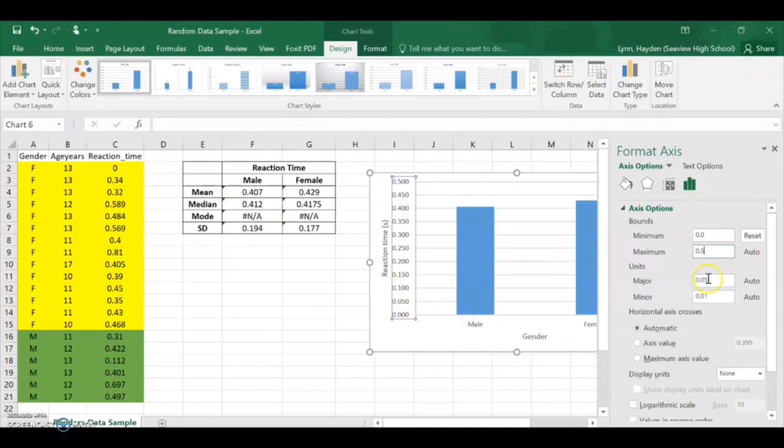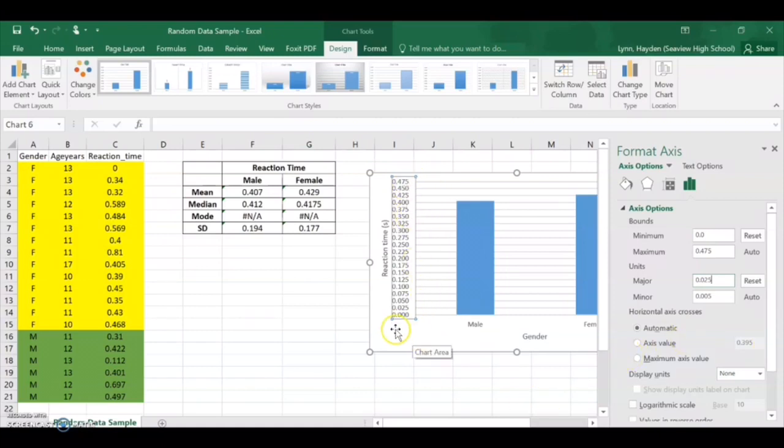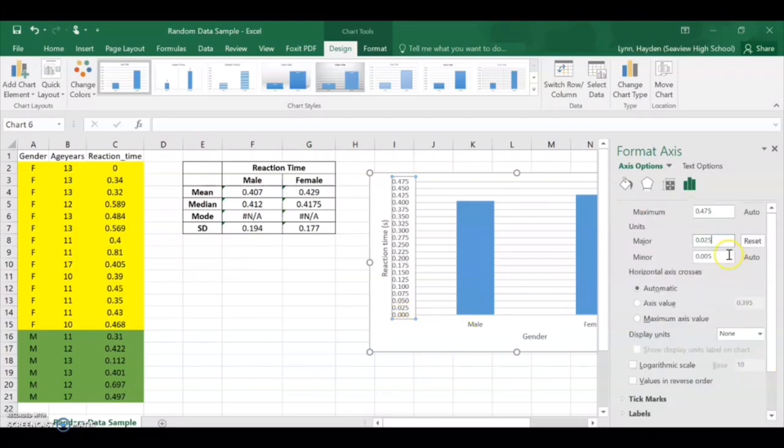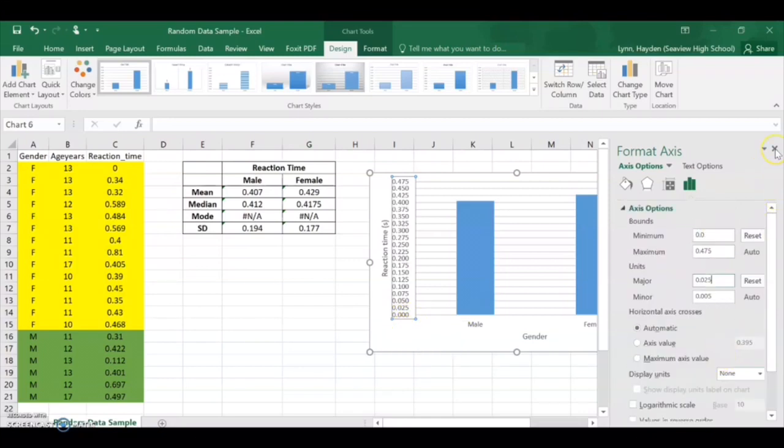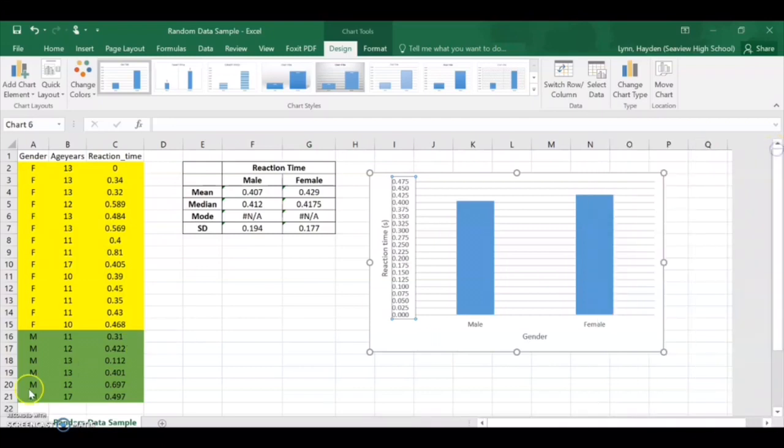We could change that if we wished to 0.1, but you can see that that gives us less information. It makes it harder to interpret. You could make smaller increments by changing it to 0.025, and you can see then you get much more information, but if you overdo it, it'll get very crowded and hard to interpret. The important thing is to make sure that the scale starts at 0. We can then close that dialog box when we're happy with our scale.